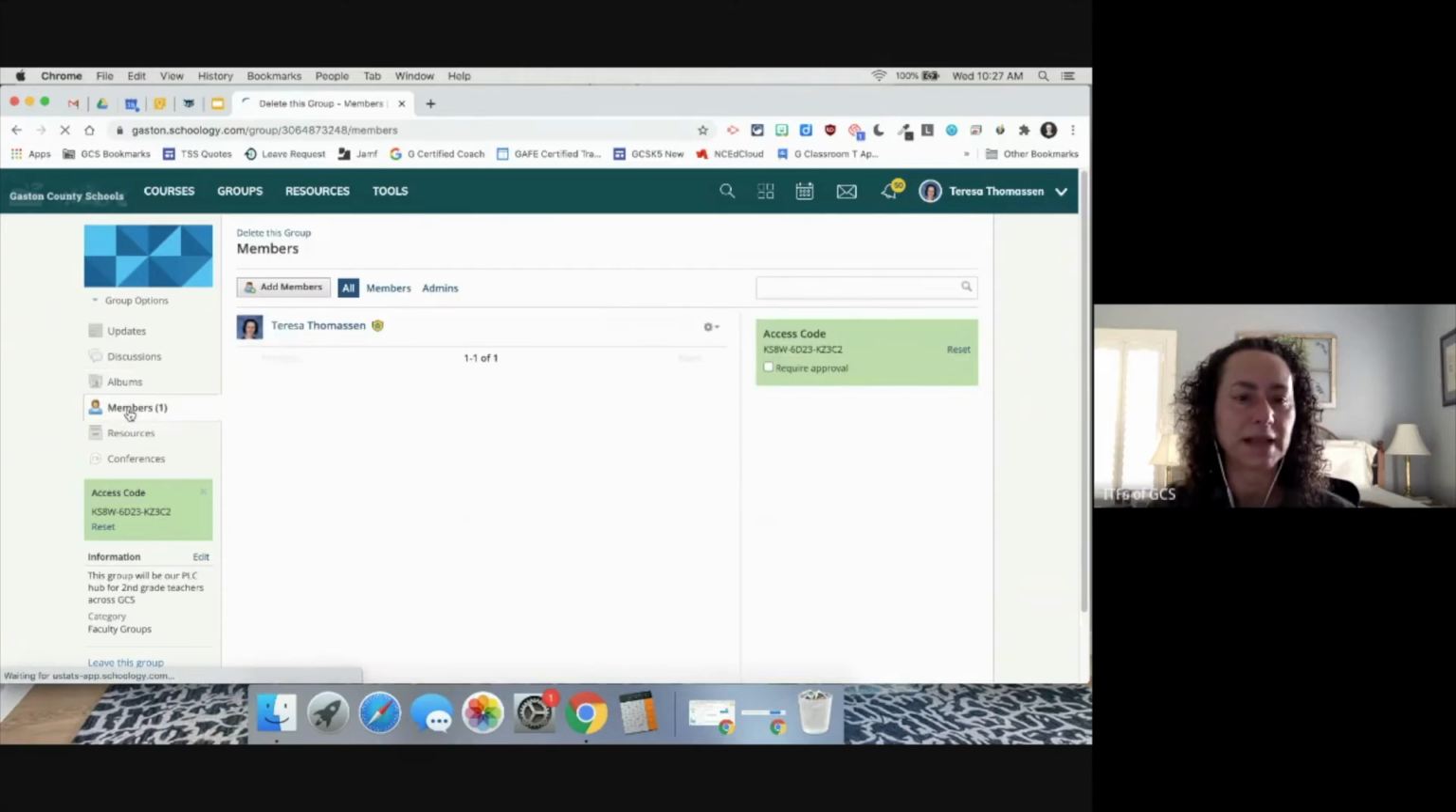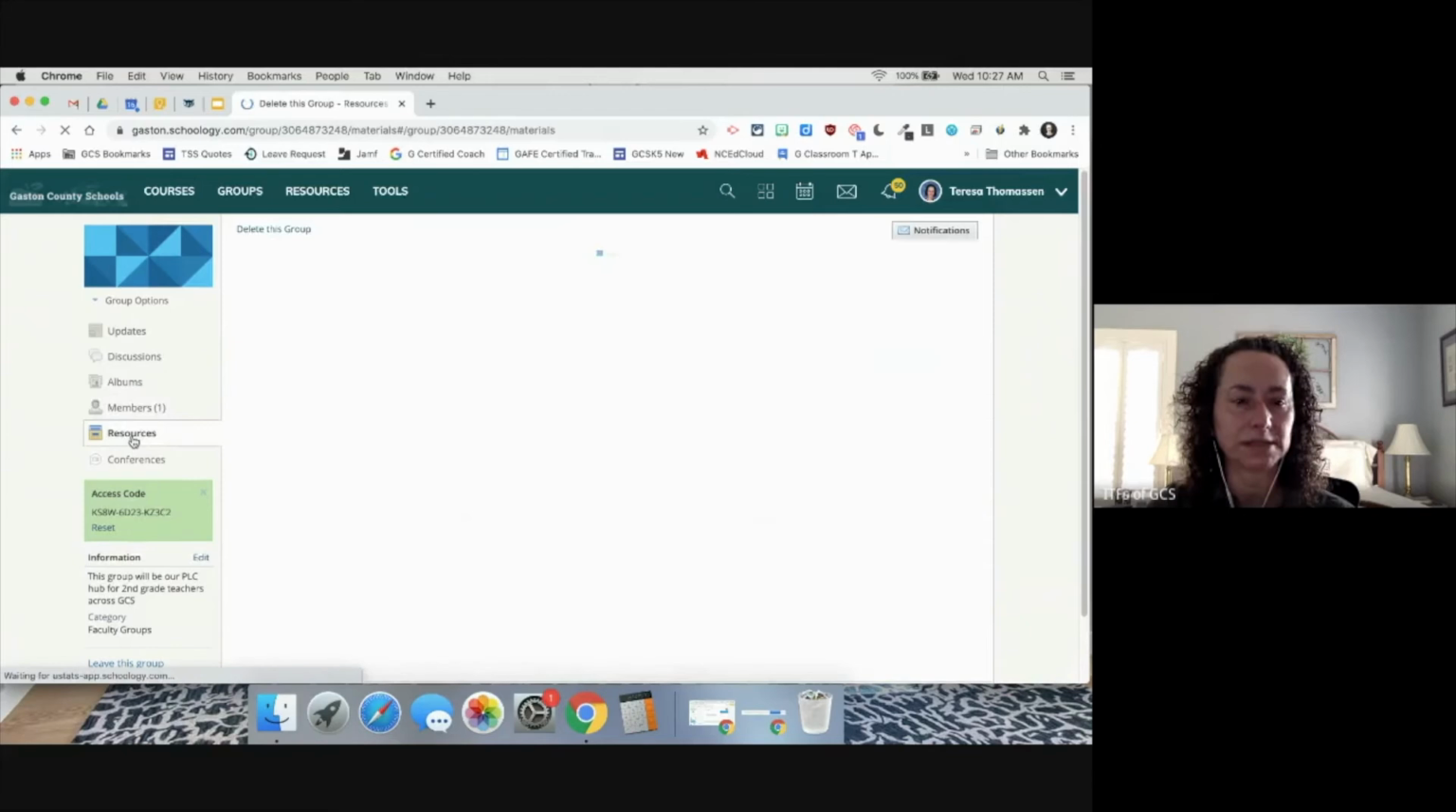The members section, again, is where I can go and add members, or I can give them the access code to join my group. And resources is where we're going to live the most. Any resources that I put into this group will be in the resources tab here, as well as the resources tab in the green navigation bar.